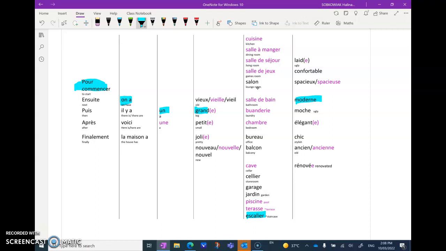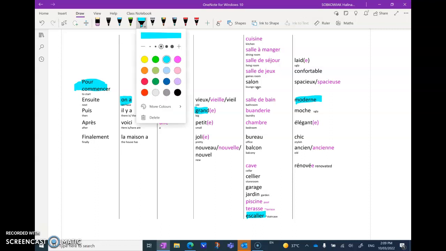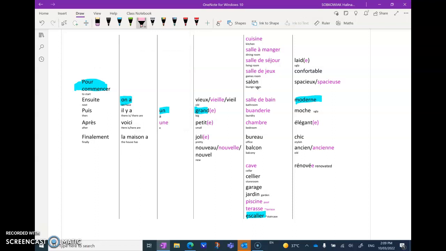Just be aware that the things that are in pink, if you choose the pink path, that's the feminine. So you've got to stick with all the pink ones if you can. So let's do one in pink. This is for feminine. Let's say the next room, I might say, ensuite, il y a, there is, une petite chambre confortable. Perfect. And I've used different words to start my sentences. You could use il y a, on a, voici, etc.